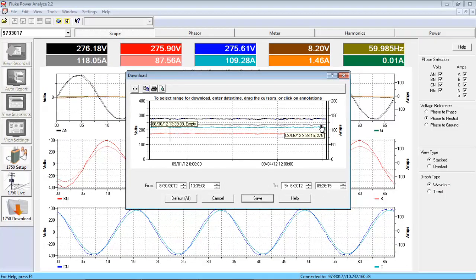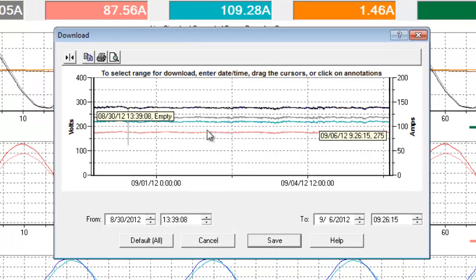From here, it'll give me a summary of the data that's in the instrument. It's a very low resolution trend chart, and you can see I have an event here. But you can also see all the other phases over the period of time I've been monitoring. By default, it'll fill in the beginning of the monitoring period to the end of the monitoring period. So when I select 1750 download, it's going to automatically set to download the entire database.